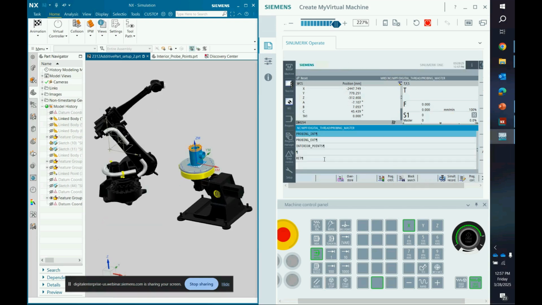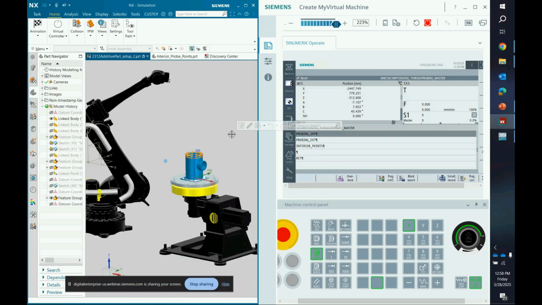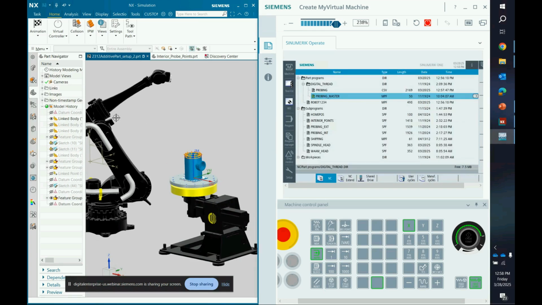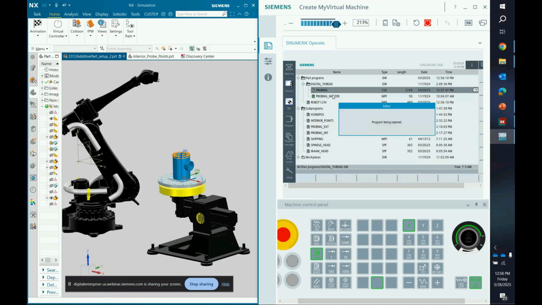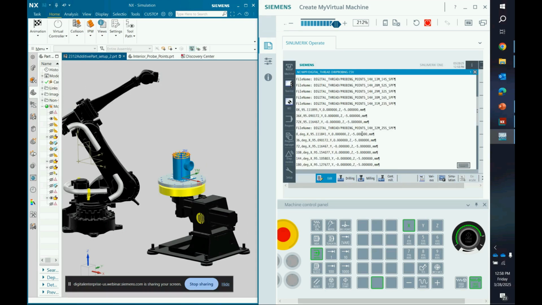All right, sorry guys, debugging while we're doing it here. Anyways, really the motion isn't important. What I want to show is how everything interacts from a CMVM to an NX perspective. So what I mean by that is, assuming I ran my probing program and kicked out a CSV that has all of these different data: my part height, my probing height, interior diameters, and then the location of all those XYZ probe hits.